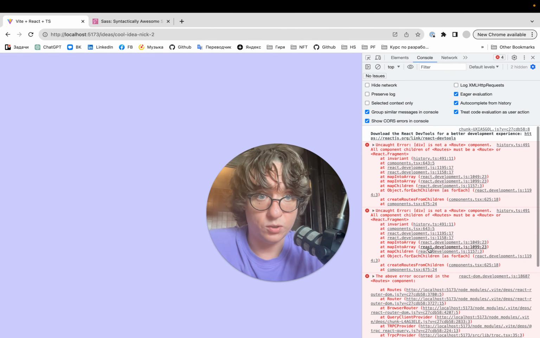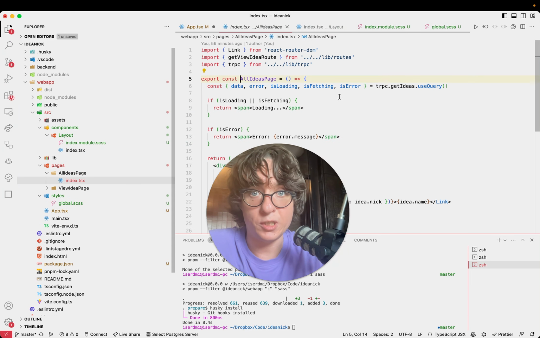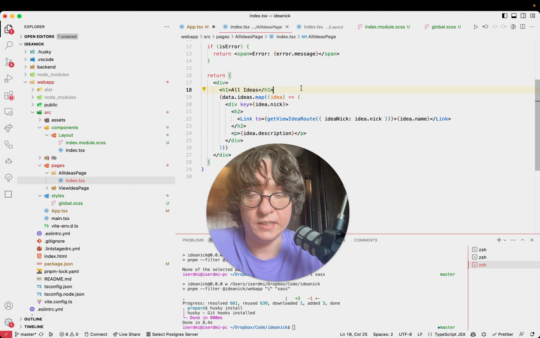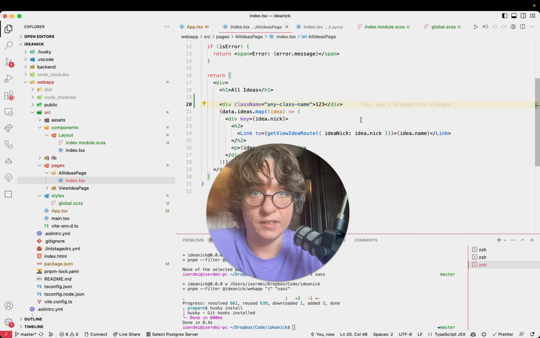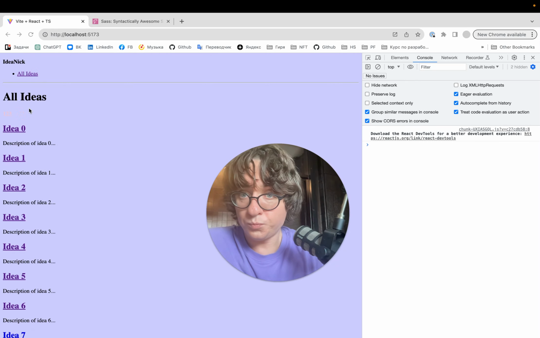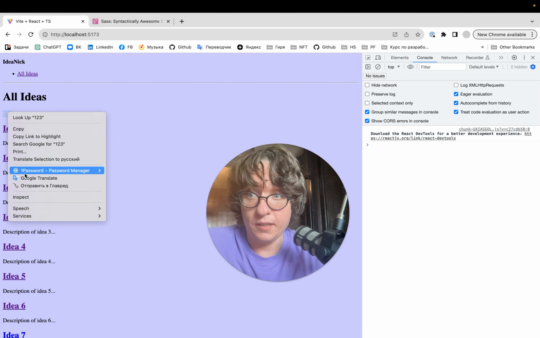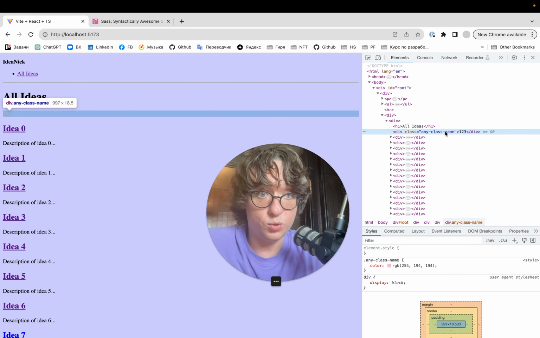That root list can't contain this. All right, fine. Let's place it somewhere on another page. All IDs. Okay, any class name, 1, 2, 3. All IDs. And here we see our text, colored in our colors. Here, we inspect this element and see that its class is exactly as we named it. But we will never do it this way again.